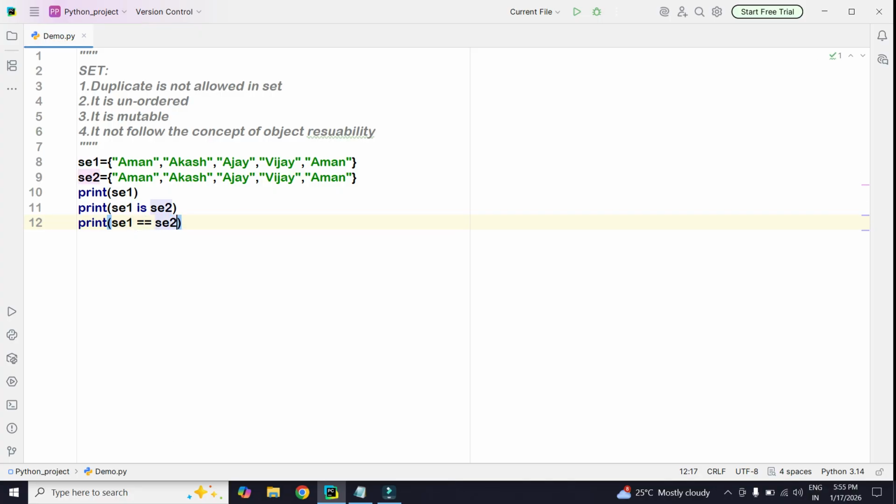First pause the video and think how many objects are created in this case. We already know that the is operator is checking the address. If the address is the same, it will return true. If two different objects are created, then it will return false. And the double equal operator is checking the content. If the content is the same, then we will get true as an output. So first pause the video and think what is the output in this case.